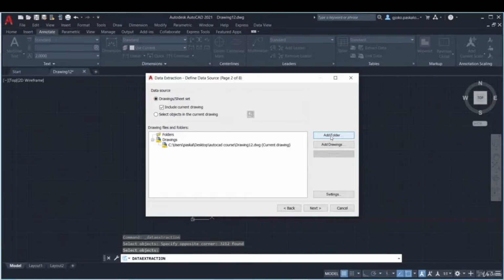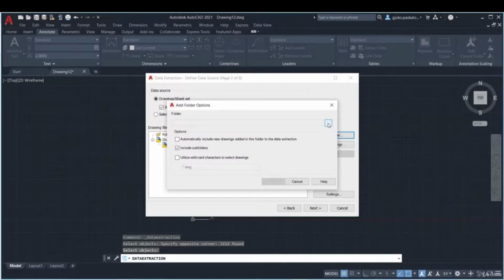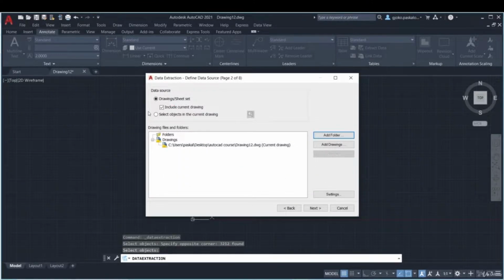Additionally, we can add a whole folder, and the data will be extracted from the folder. We can select options like automatically including new drawings that are in that folder. We can include subfolders and even specify a wildcard character, so it will know what type of files to get the data from. By default it is the DWG, but we actually won't use it. And we can add additional drawings, so this tool allows us to select the drawing and it will be added in our data extraction files here.